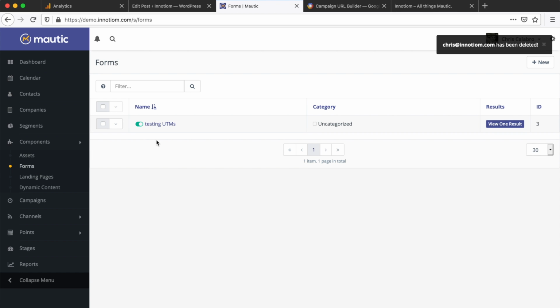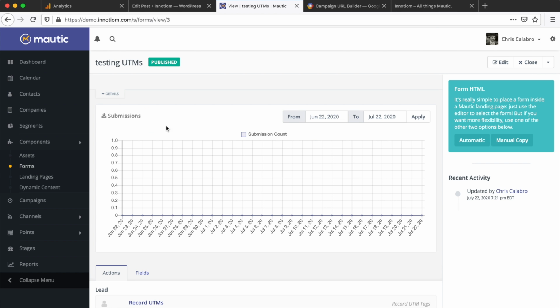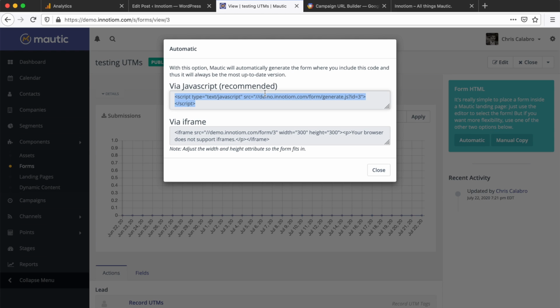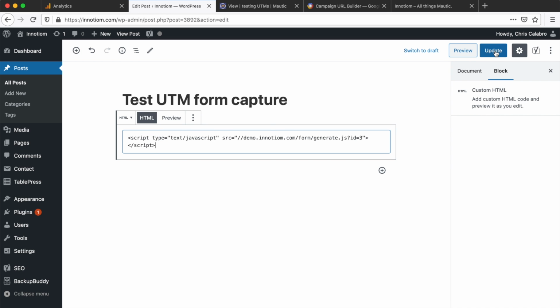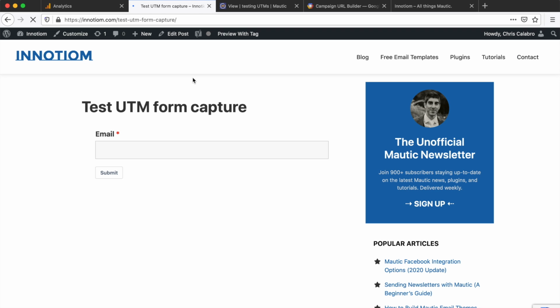Let's go grab our form embed code. Copy this. And then I have the post open here. So I'm going to paste that in, update the post. And then let's view this post. Okay, there we go. So we can see the form is up on the website.